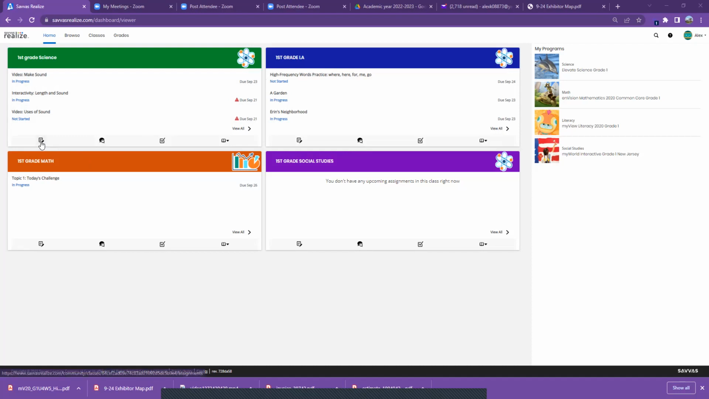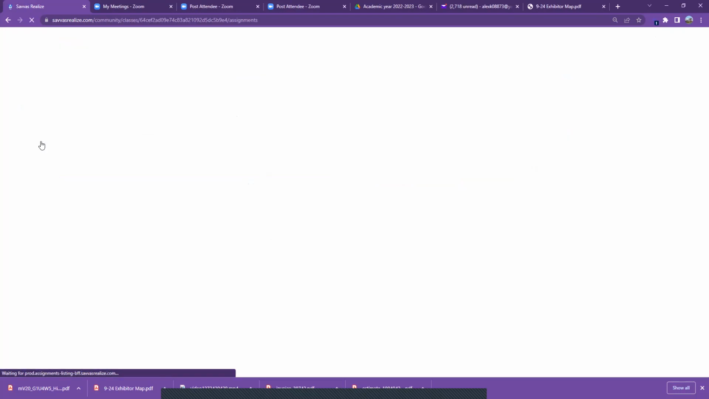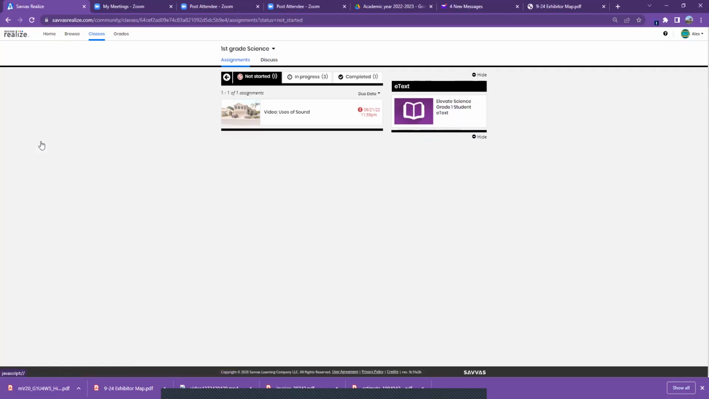Now, if you click on this little notebook with a pen, you will see this page, which shows what assignments I have not completed, what assignments I have started, and what assignments I have completed. If I click on any of the assignments, for example, this quiz, it looks like I didn't answer any of the questions, therefore my score is 0%.